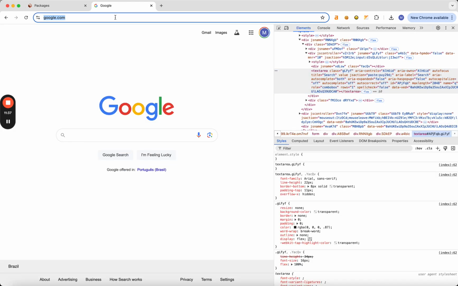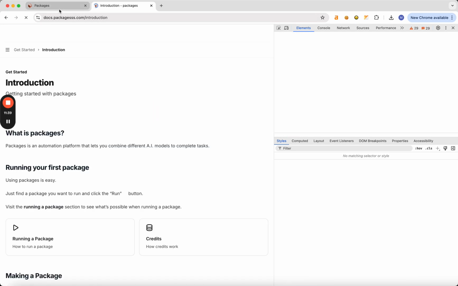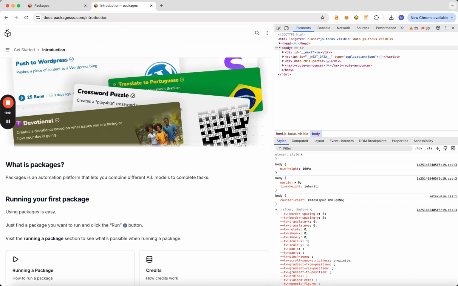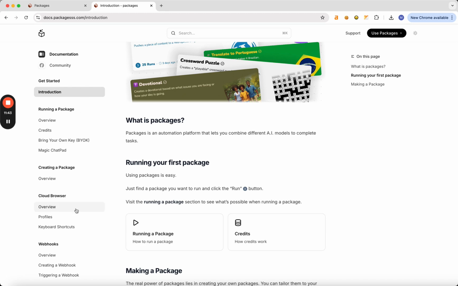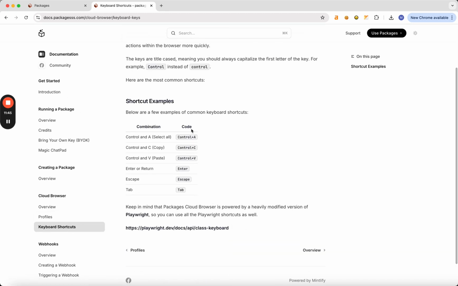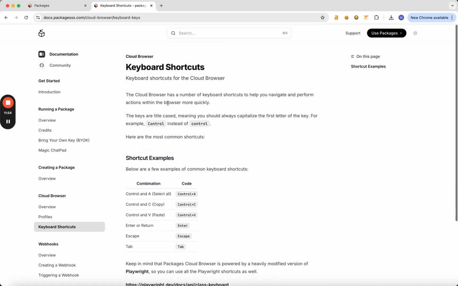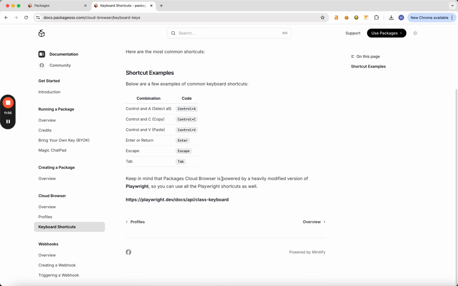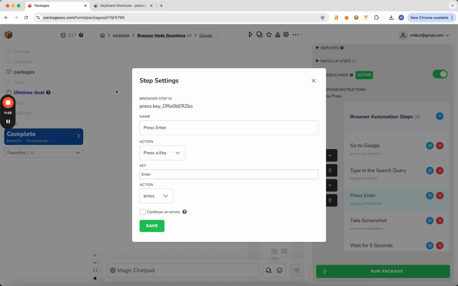Let me go to the docs for packages right now. Keys are title cased. If we go to keyboard shortcuts, Control-Alt, Control-C, Control-V, this is how you need to type it in that field. I will point to this page in that field so people can see all the different keyboard shortcuts they can apply. There's an infinite amount of shortcuts you can do. You just need to know how to type them correctly. So I will add a link here.